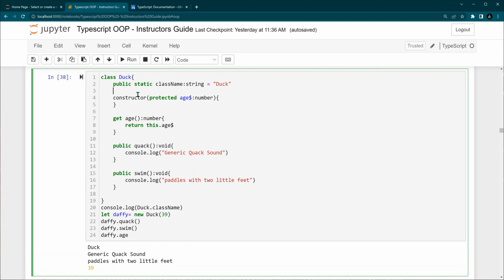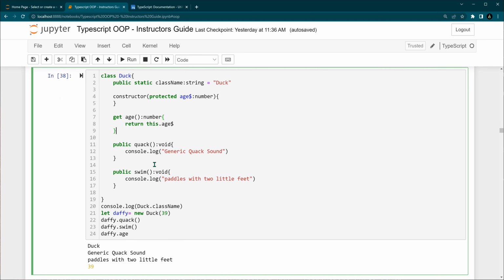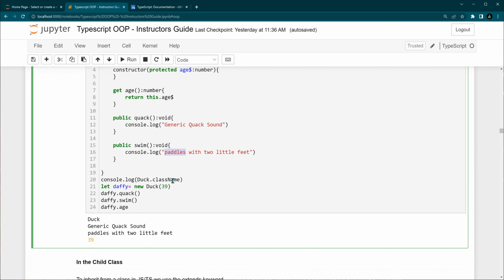All right, we got our constructor. All we did here was say we have a protected variable called age, and that's the only thing we put in here. And I made a getAge to return the age. I didn't make any setters for it. And then we have an ability to quack and an ability to swim, and we made these public methods so we can have our generic quack sound, and we can have our paddles with two little feet here.